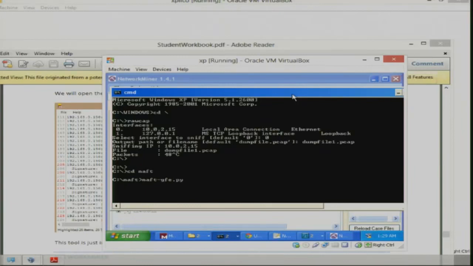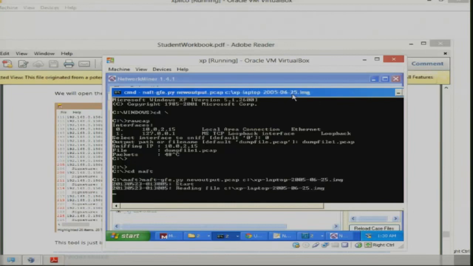GFE. And here we type, for example, pcap, and then our memory image. This one, for example. And here it takes a memory image. This memory image, XP laptop 2005-0625, is available for free from the internet. You can download it. You can play with NAF.